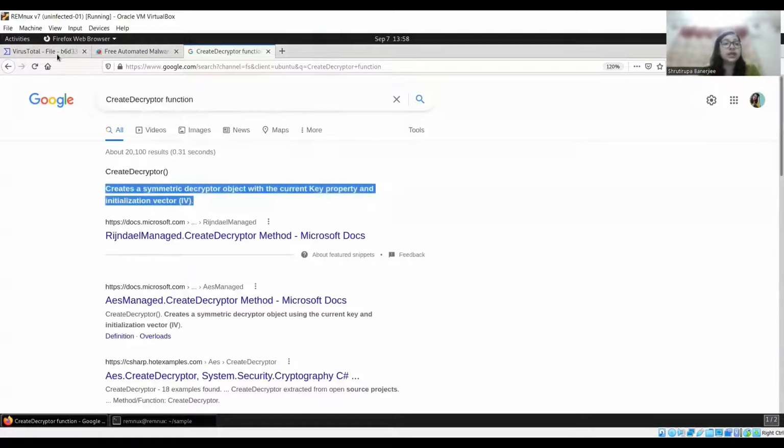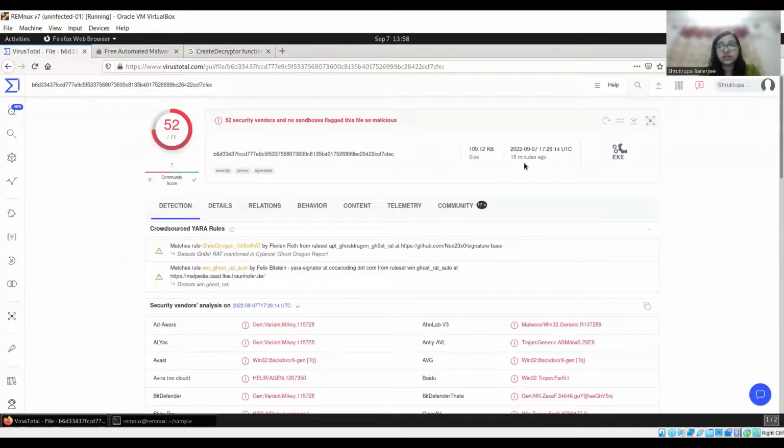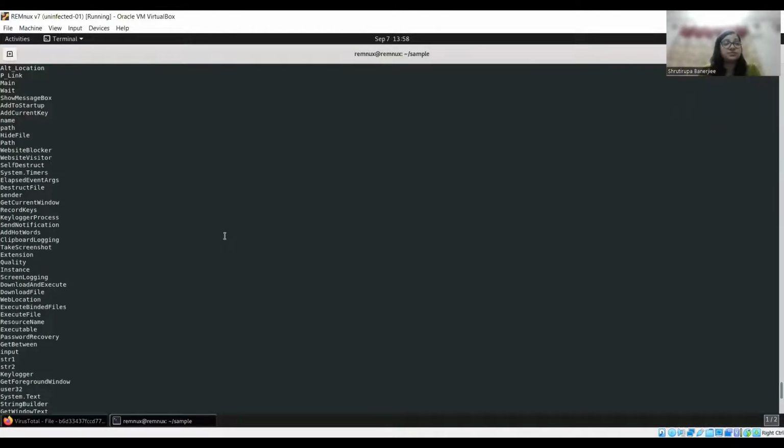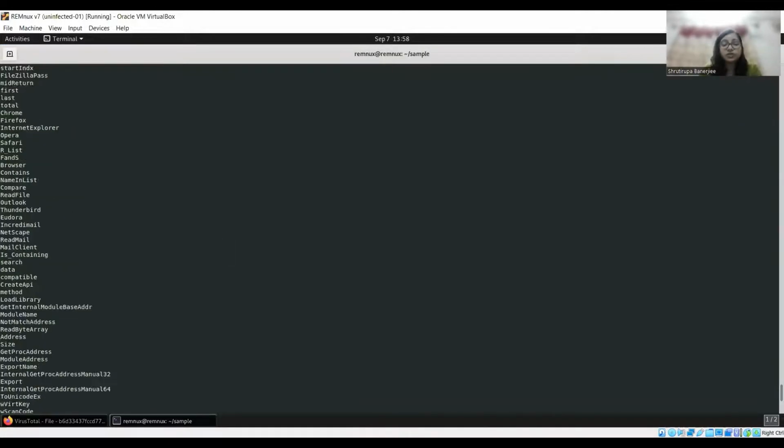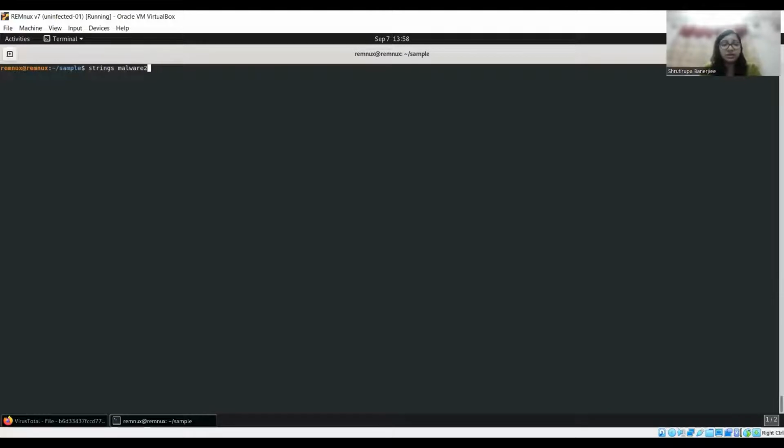One thing that you can see from VirusTotal is that 18 minutes ago, somebody uploaded this specific sample. From there, we can see that people are still checking it, and this malicious file is still getting circulated or spread among different people or different devices. So let's move on to the second sample.